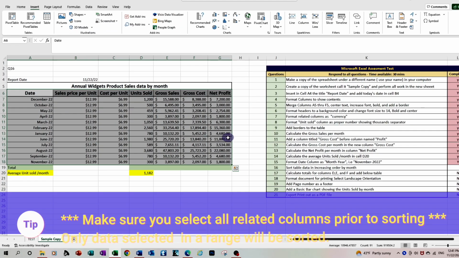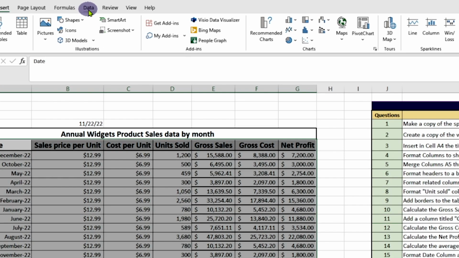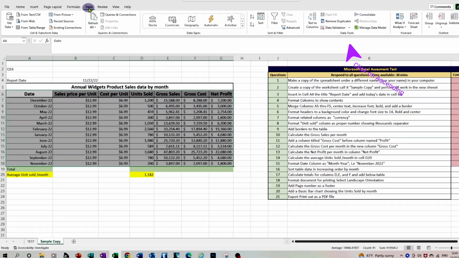corrupted data. In the ribbon on top of the main menu, let's click Data. Then click the down arrow, click on Ascending, and there you have it.